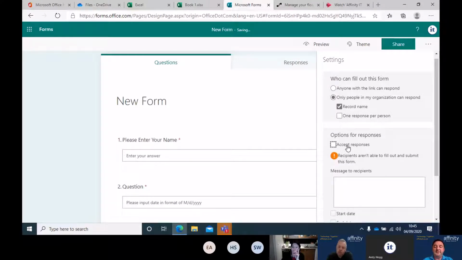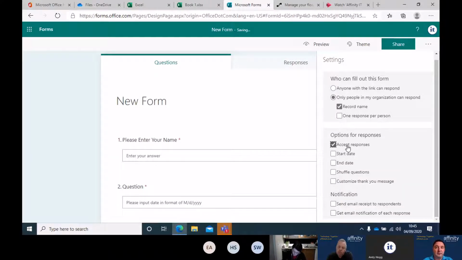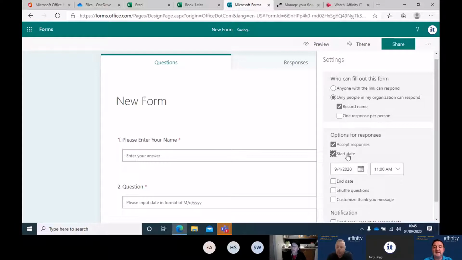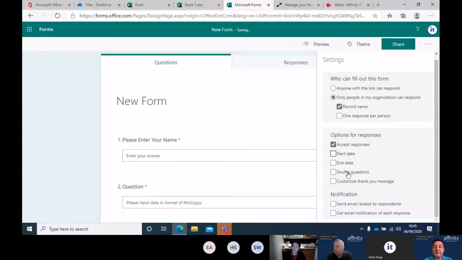Do you want to accept responses? So you can actually create your form and then turn it on. After a while, you can turn it off and then turn it back on a month later, 2 months later, next year. You can have a start date and an end date. So you accept responses between those two dates.